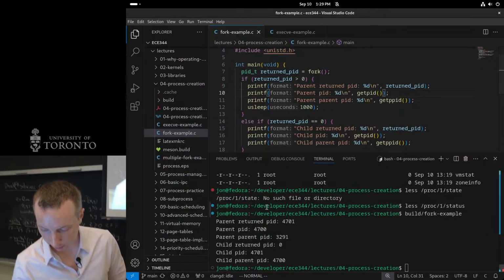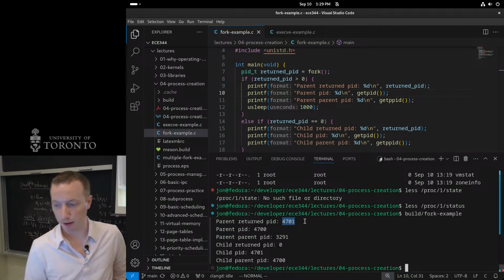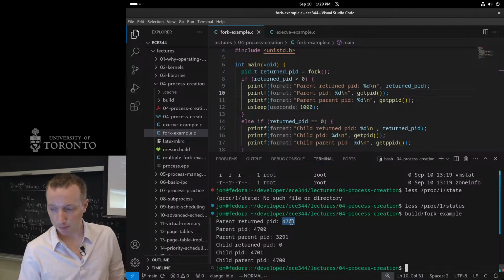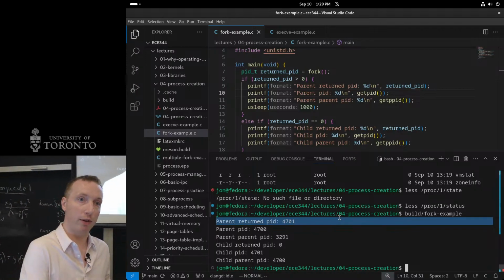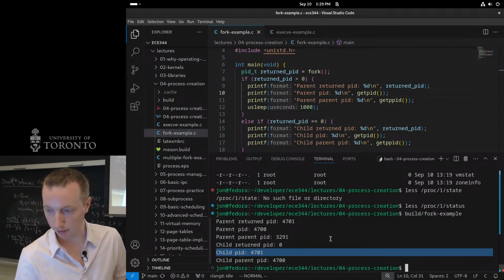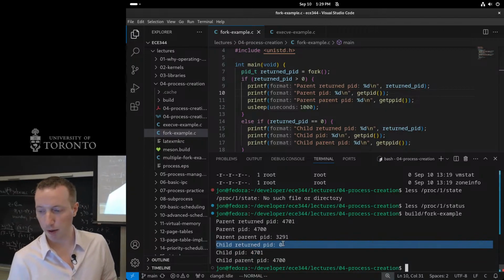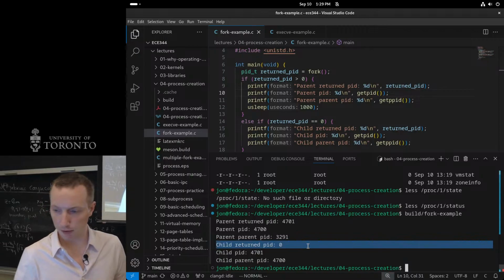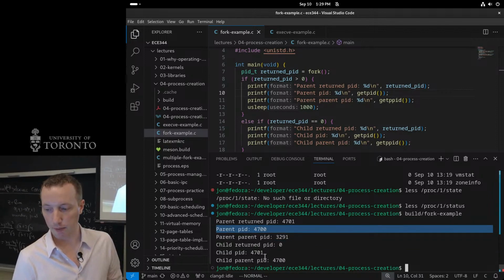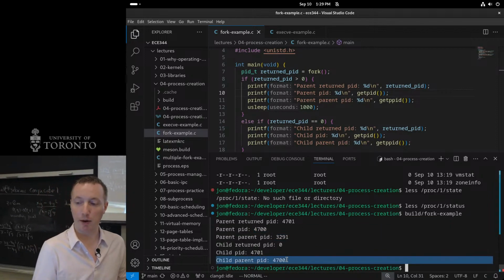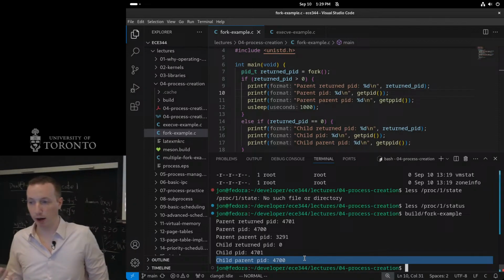And we can see that all these numbers make sense. In the parent, the return PID from fork should match the child's process ID, which was 4,701. So it actually does match this number. The child's process ID is 4,701, and it got a 0 return from fork. The parent's process ID was just 4,700, and that makes sense because the child's parent process ID is 4,700. So it is indeed this child's parent.